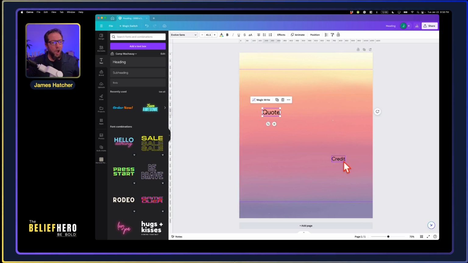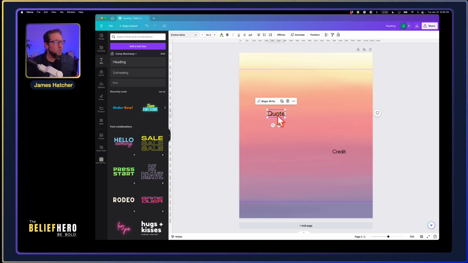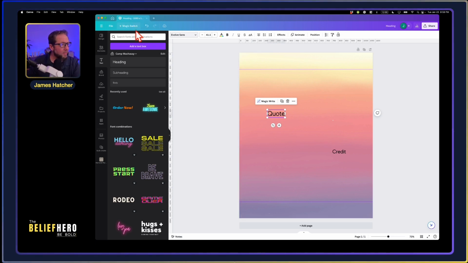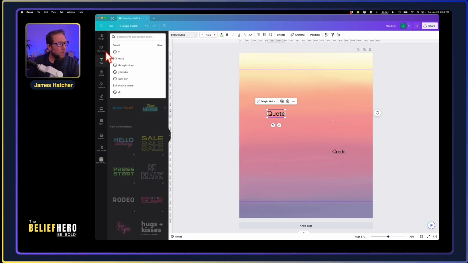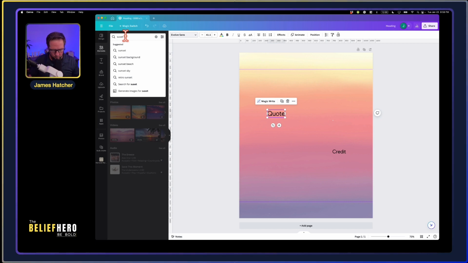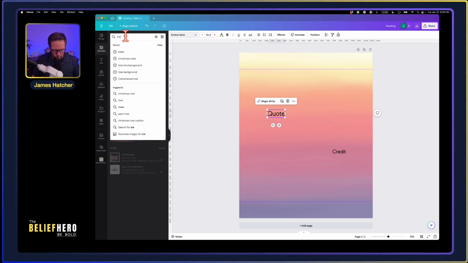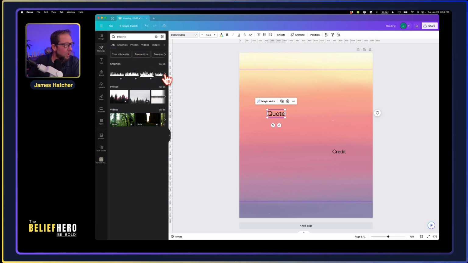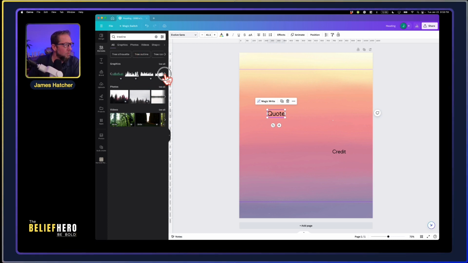Now, I would like to start adding some dimension to this. These are my words that were in my Excel file, okay? I would like to add some dimension to this. So I would like to come up here to elements, and I'm going to put in tree line. Ooh, I didn't actually ever do tree line before. I like that. That's cool.